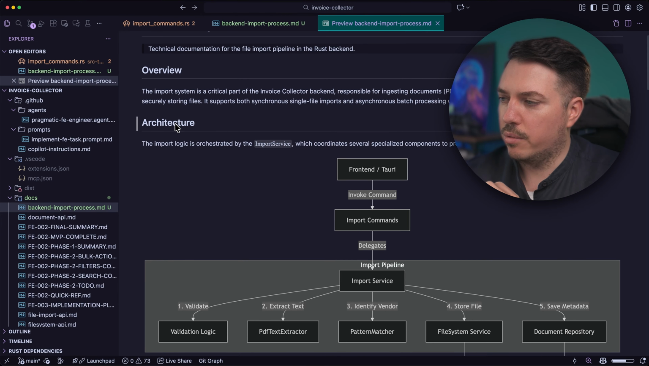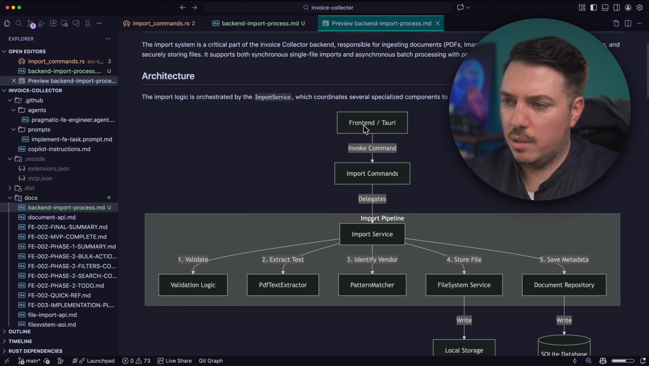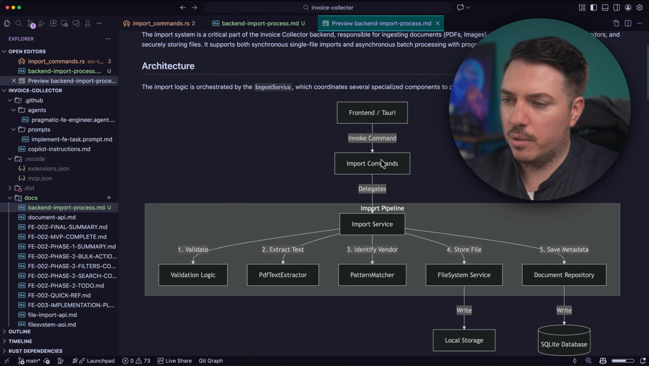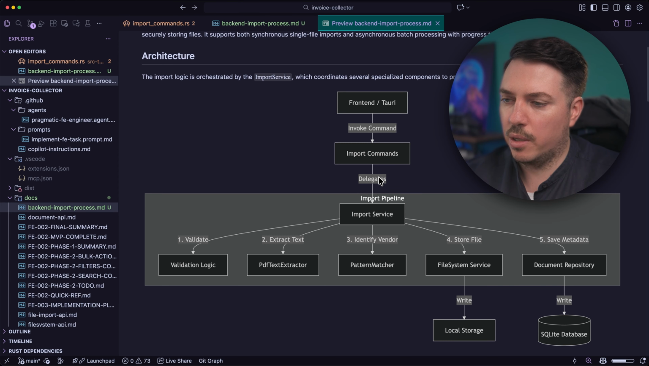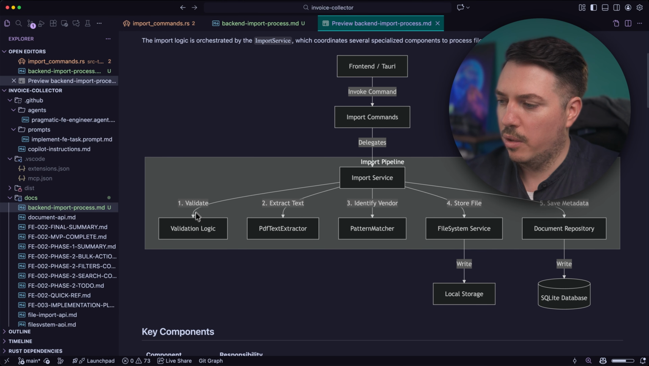Okay, so we have the review of the architecture of the application. We can see that from the front end, we invoke a command. Here it is the import command, and it delegates work to the import pipeline. And we can see what is called when.